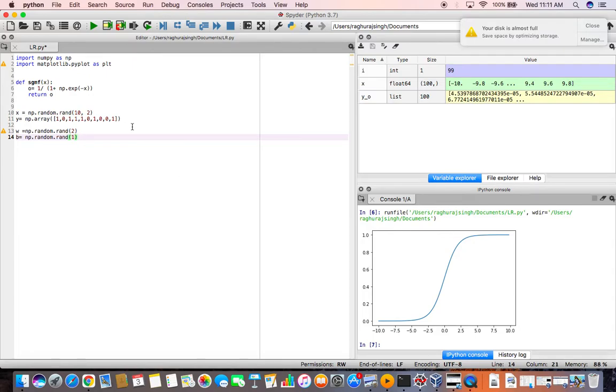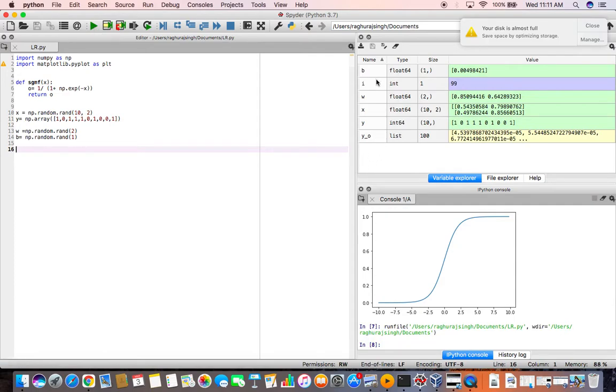That is of 1. Bias needs to be of value 1. So this is how weights and biases are all created. Let us check it out. We can execute it and see what the weight is. So weight is of 2 values. Bias is 1 value. Looks okay.